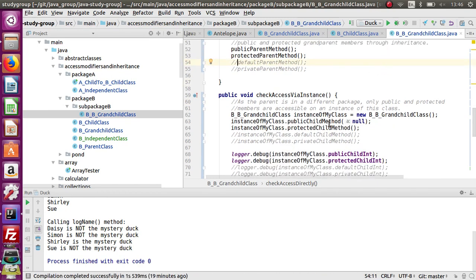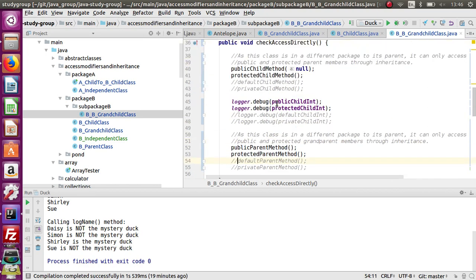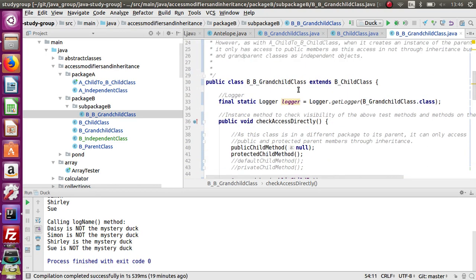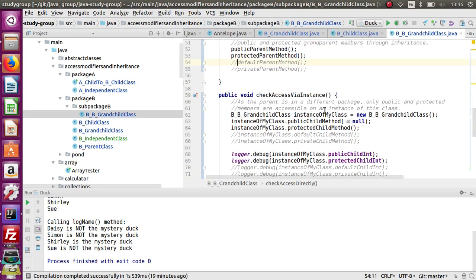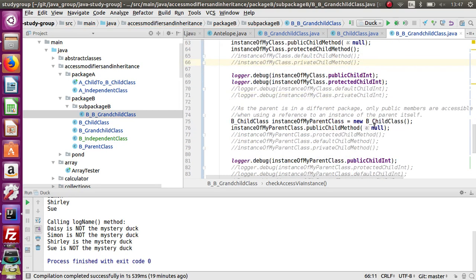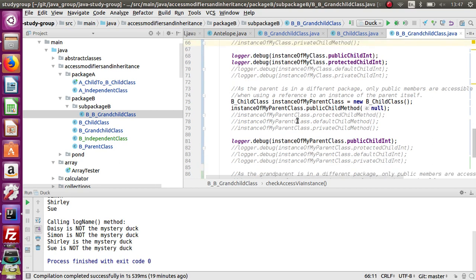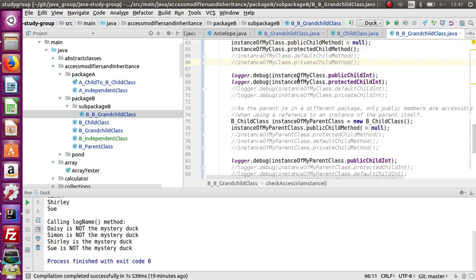And checking via an instance, we see exactly the same thing. So this is called BeatGrandchild class. So this is an instance of itself now. Again, it can only get those two, protected and public. And it's exactly the same on its parent class and on its grandparent class, but there's a difference here.